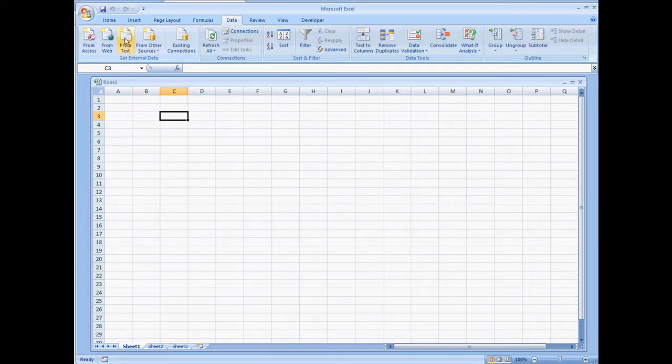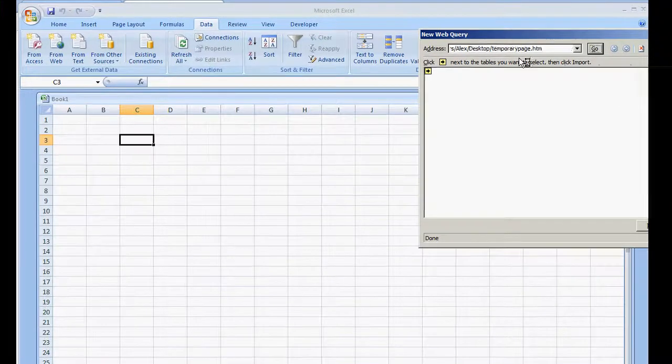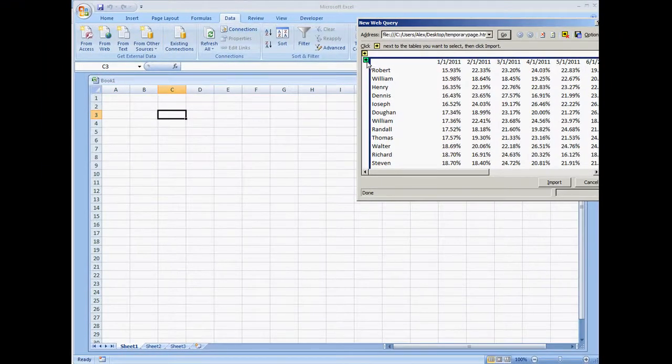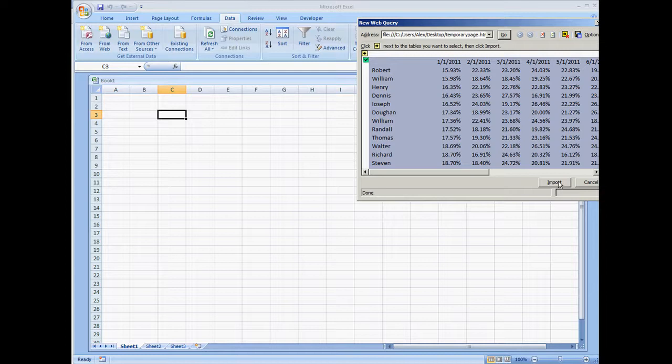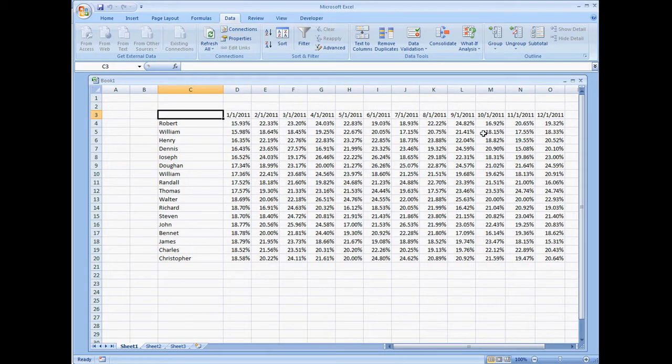Under the data tab, go on and select from web. I'm just going to paste the address since I already have it here and hit go. And if you notice in Excel, you're able to select the table that you want to retrieve data from. So I'm going to select this table and hit import. And it's going to ask me to select the cell that I want to set it in. So it's already set at C3. I'm going to go on and hit OK. And there we have it. We have the data imported.